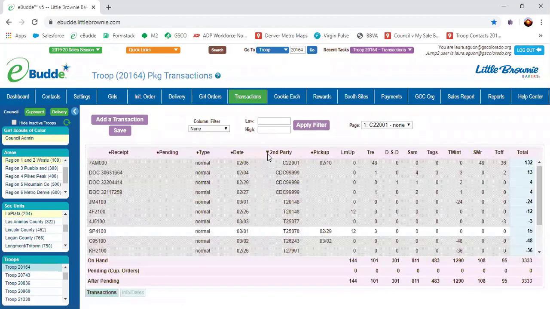You can also filter this; this one says C, which would show a cupboard. So just make sure that your cupboards are showing and that they're not pending anymore, which then would mean that down here, after pending, your final number of cookies inside your troop, that total is correct. And that's where I would start.